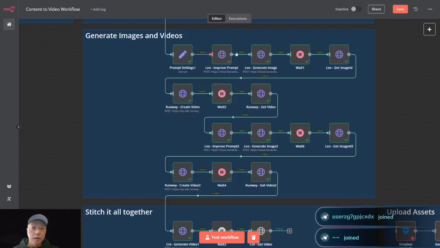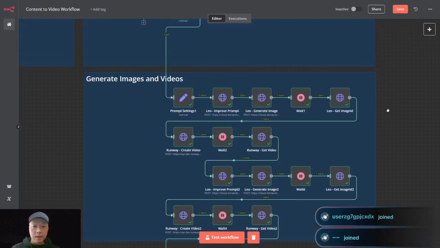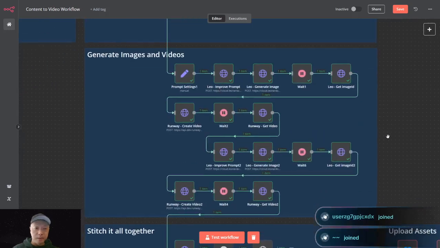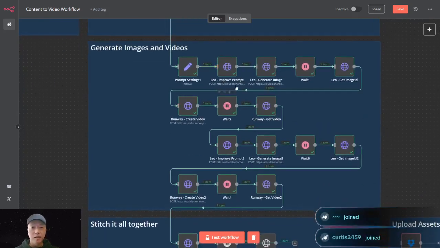All right, so I'm going in and taking the data that was prepared in the article prep, so those article blurbs and image prompts. And I'm having Leonardo improve that prompt so that it can use the improved prompt to generate the image. All right, so that's what's happening here. I'm telling it to improve my original prompt, create the image from it, and then I'm going to wait a little bit for the AI to run, and then I'll go and get the image ID.